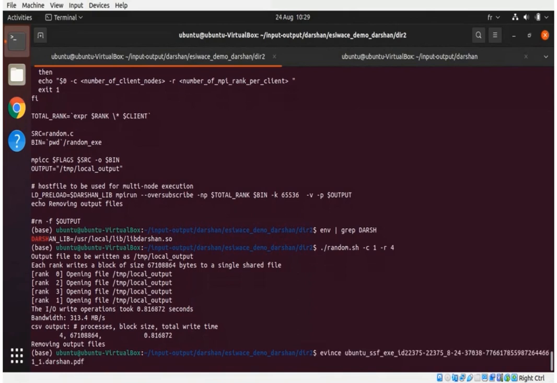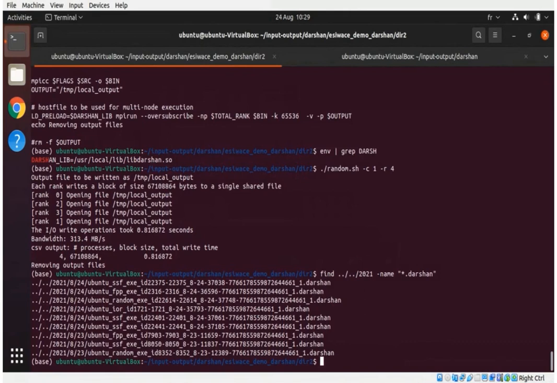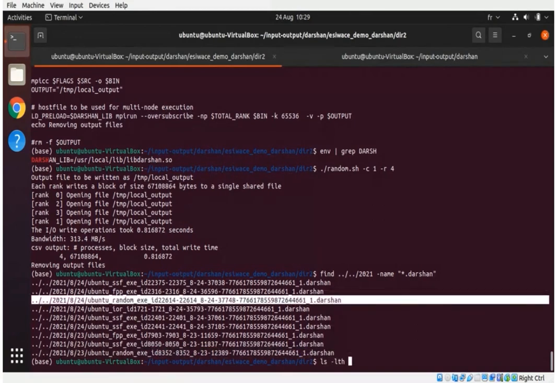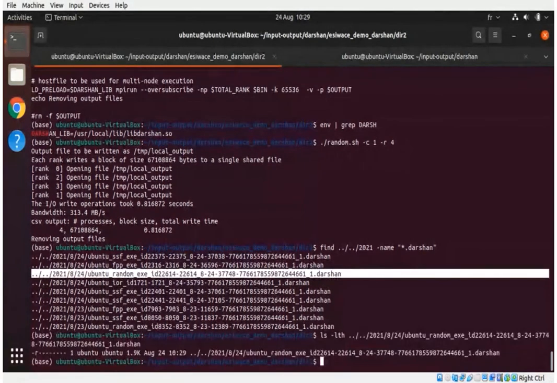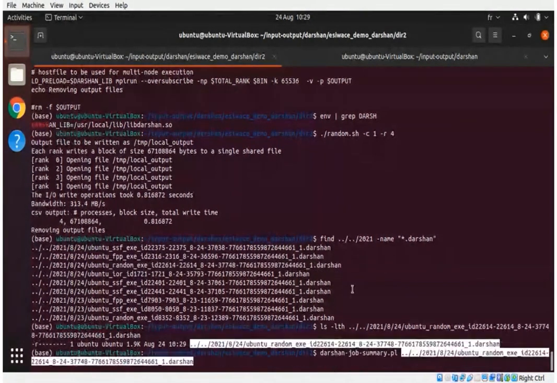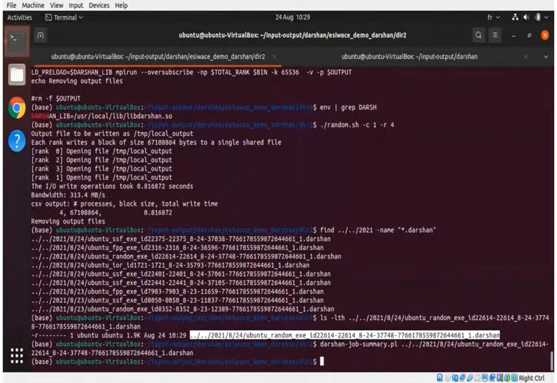I'm going to check for this new file. Oh, yes. Is it this one? No. Yes, this is this one normally. Let's see. Okay, if I look at the time, this is correct. I do a Darshan job summary. And we look at the PDF.